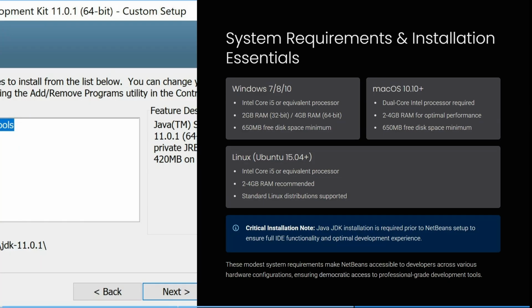System requirements and installation essentials. Right, let's get into it. So, Windows 7, Windows 8, Windows 10. Are people still using Windows 7? So, it would require an Intel Core i5 or equivalent processor, 2 gig RAM and 4 gig RAM on your 64-bit, and 650 meg free disk space as a minimum.